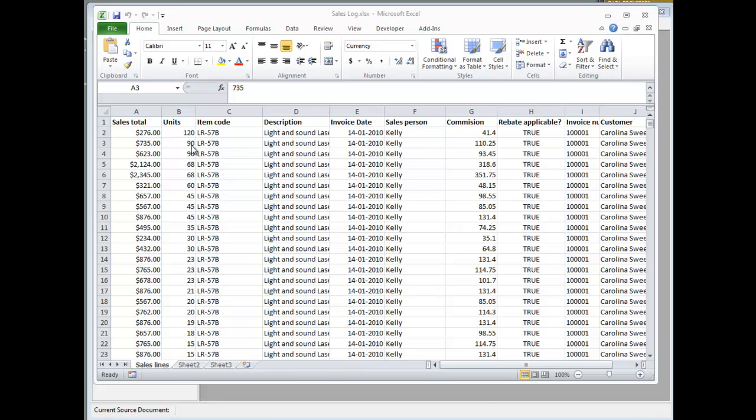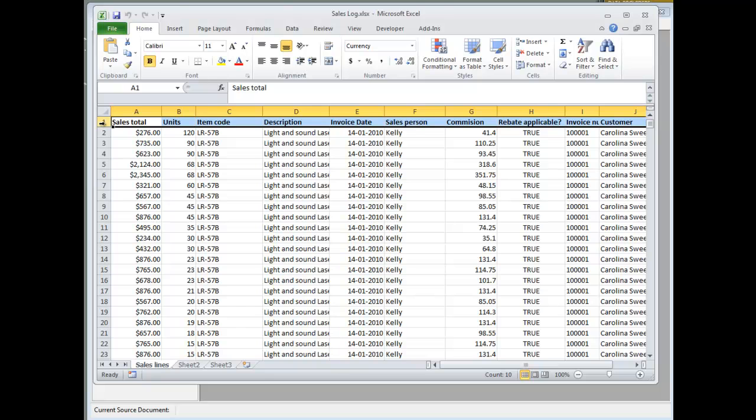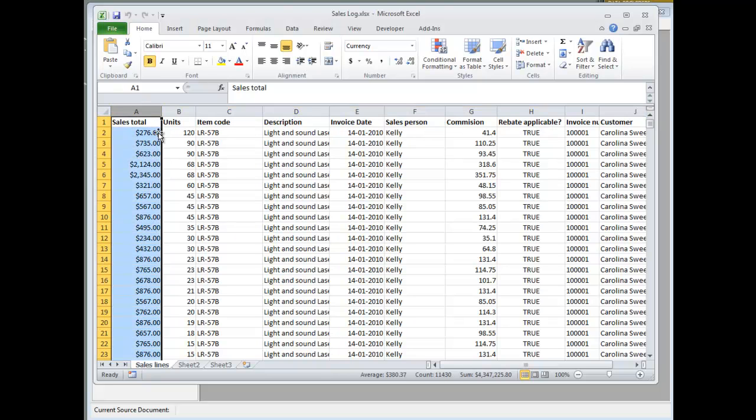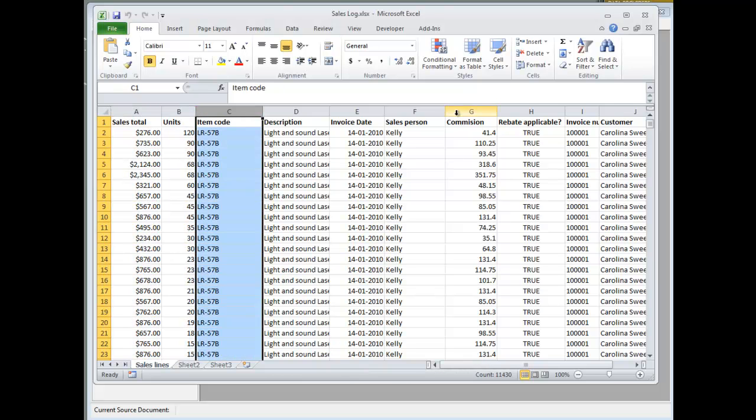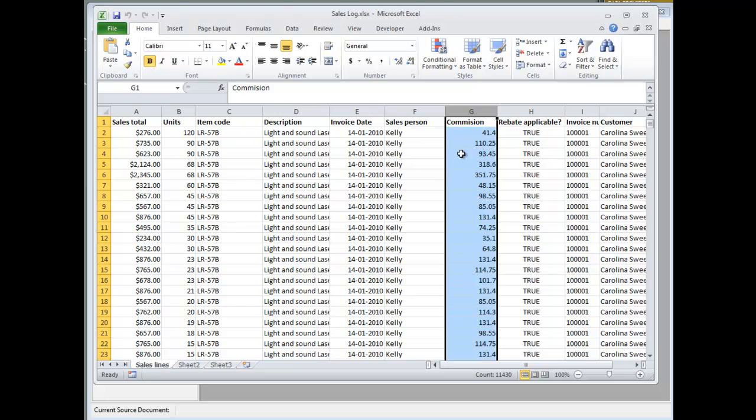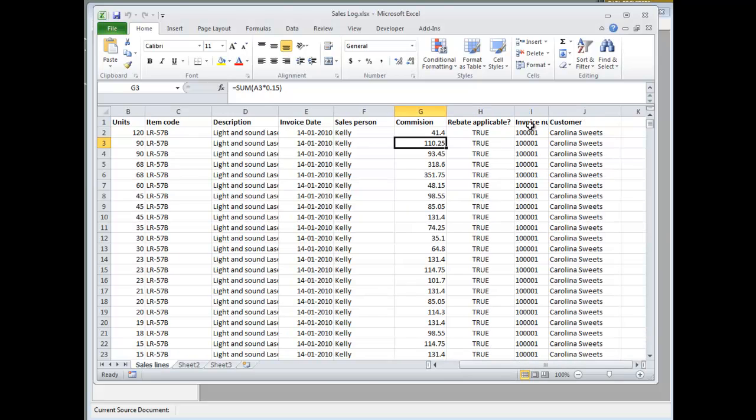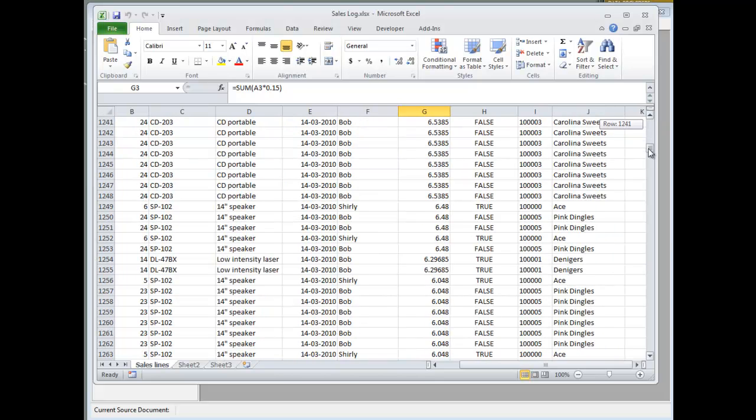In this case, I've got an example here that's very straightforward, very simple. It's got headers across the top and then columns of information. So sales total information, units, item codes, even calculated fields. Here we can see commission is based off of a formula that works off of a total sale amount. And if we scroll over here, we can see that we've got things like invoice numbers, customer information, and this varies on a line-by-line basis.